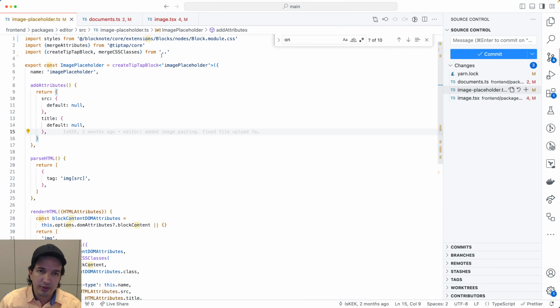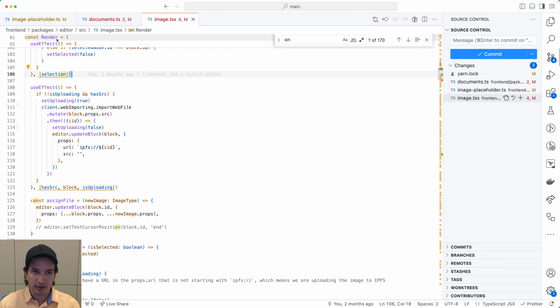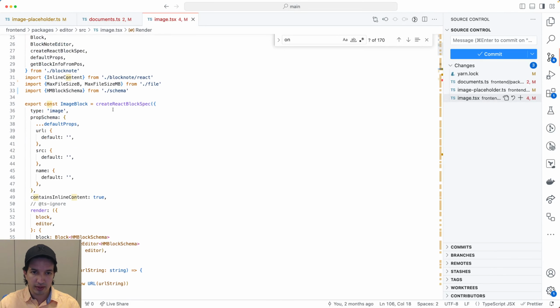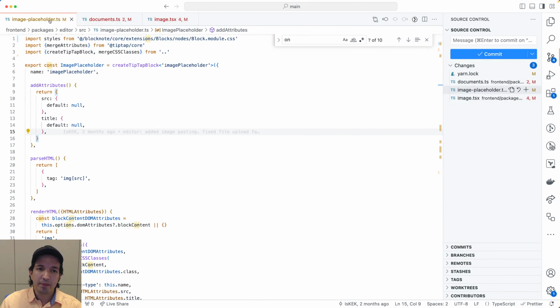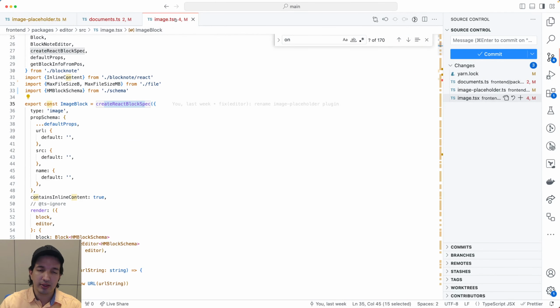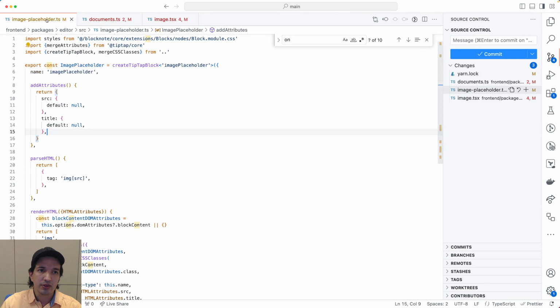So I'm using not only Prosemirror, but this other library called BlockNode. And in BlockNode, you have a couple of plugins or blocks that you can add. One is the image block that you can see here. Well, it's this one right here. You call create React block spec to create custom blocks in BlockNode. But then BlockNode by itself doesn't support pasting images. So I needed to create this intermediate plugin called image placeholder.